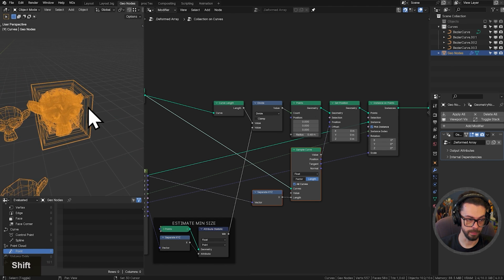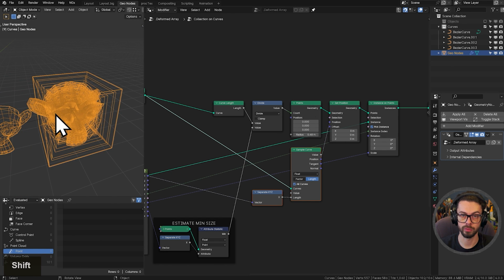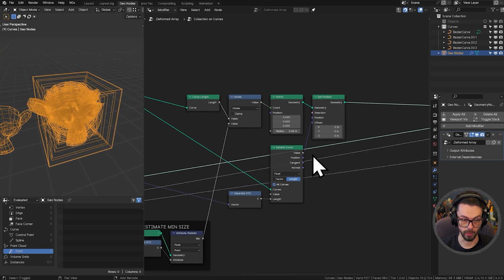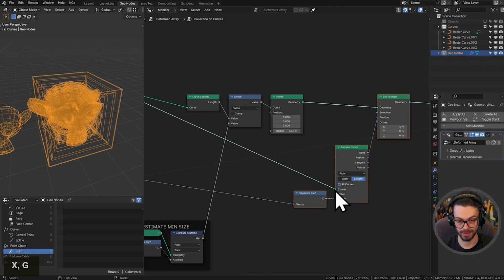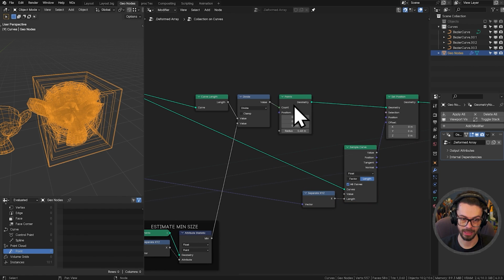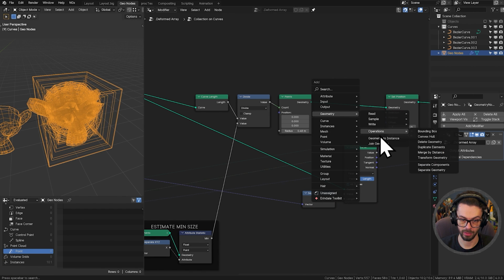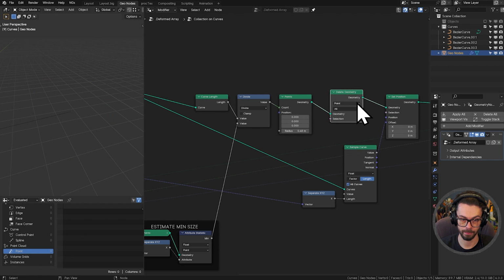Now we have the other problem. What do we do about this overflow? Well, let's move our instance on points away. And we're also going to do this before the set position, because set position is doing some calculations. We want to do it while it's as light as possible. Let's go geometry, operations, delete geometry.